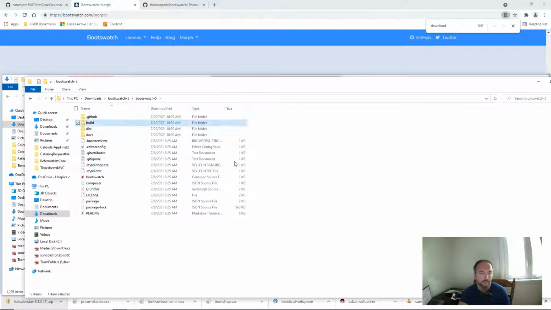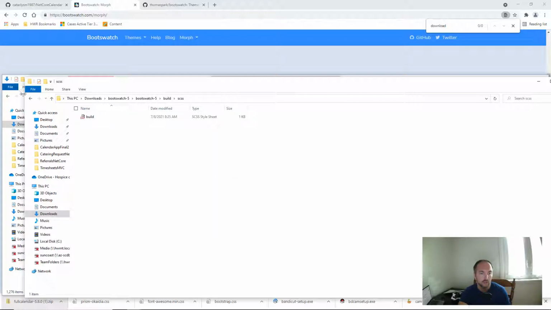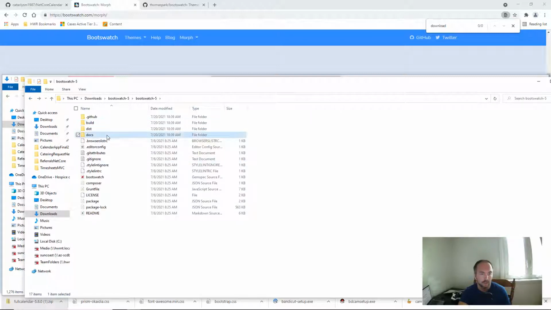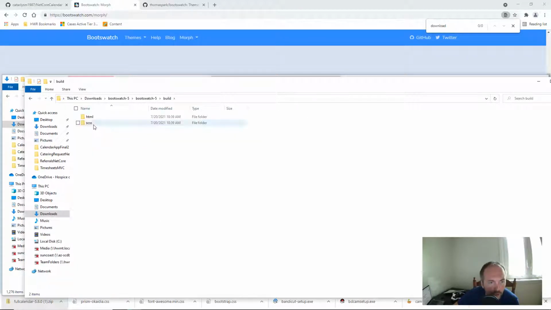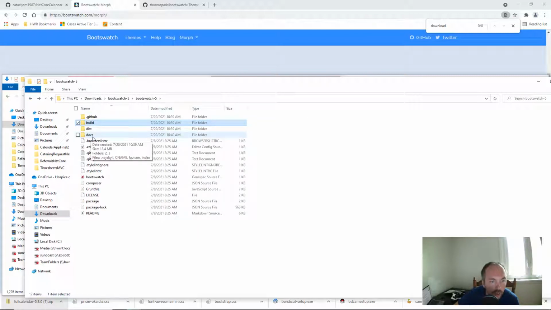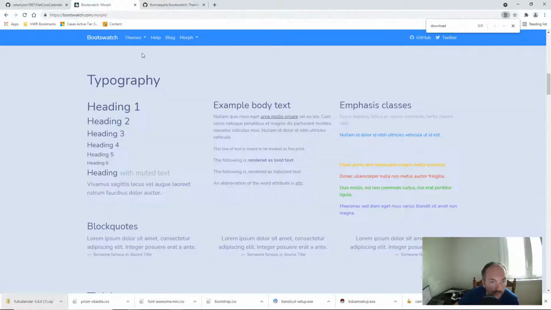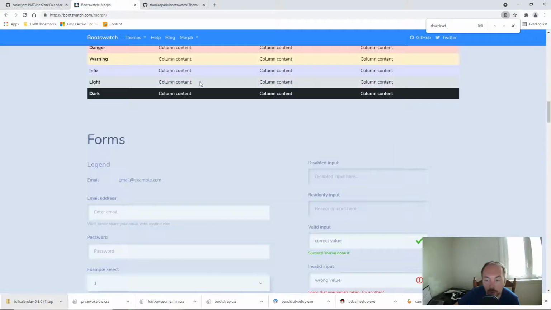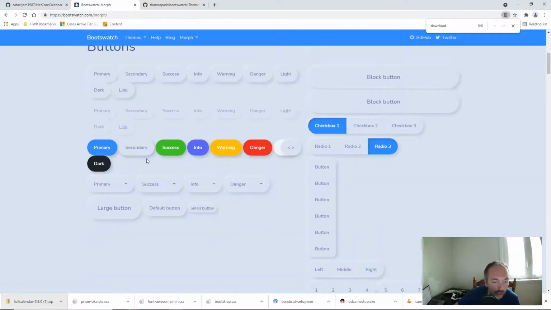All right, so here we go. It's probably under build. So what we can do here is we can take this SCSS file or these files that are in here, and we can go ahead and copy the entire thing, or we can just download the actual CSS direct from the website. I think it's going to be easier just to download it direct from the website.